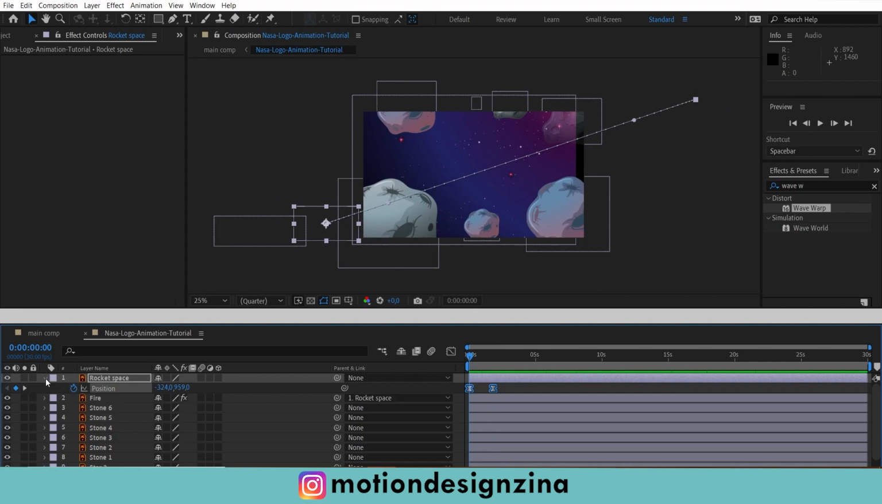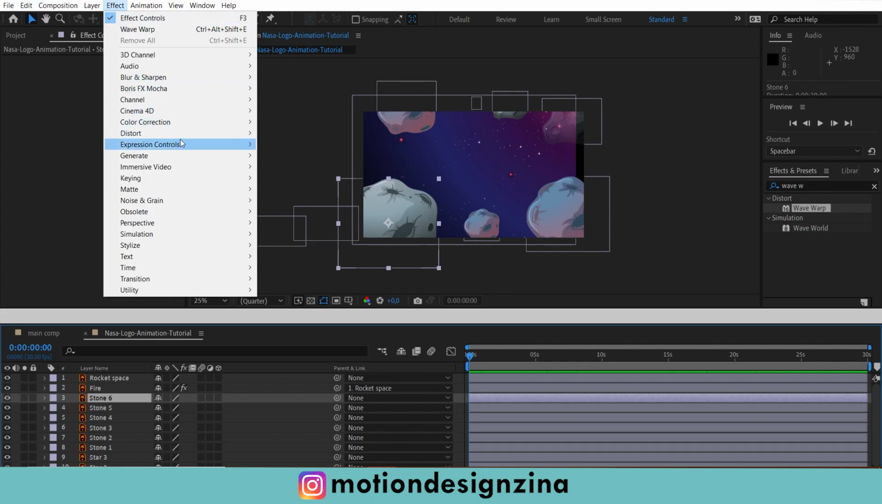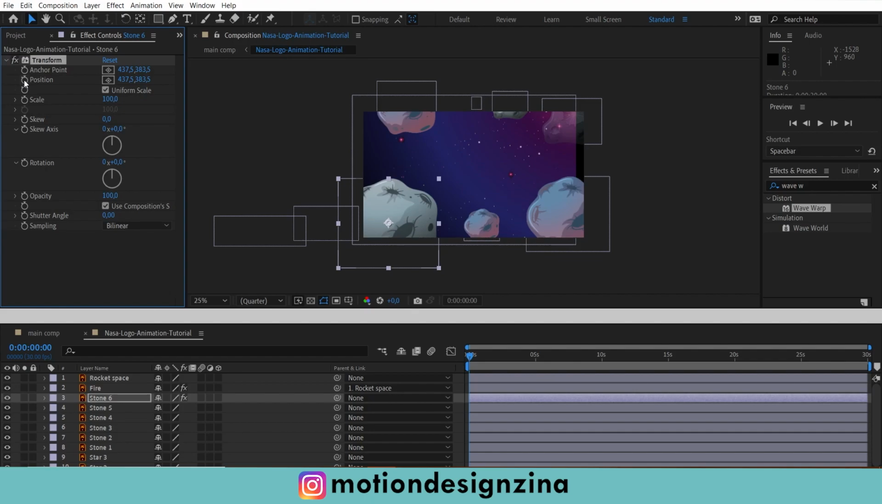I will close the rocket space layer. And now I will animate the stone layers. So what I want to do is I will loop this one and I will move this a little. I do this by selecting a stone layer. I go to Effect, Distort, Transform. I press the stopwatch on position and then I select again the stone layer.